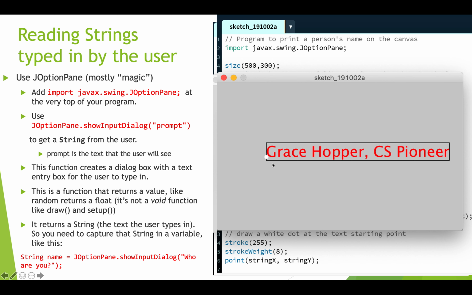So that gives you a sense of how you could get text from the user and use that in your program. All right, so that's using strings, getting them on your canvas, and getting text from the user.